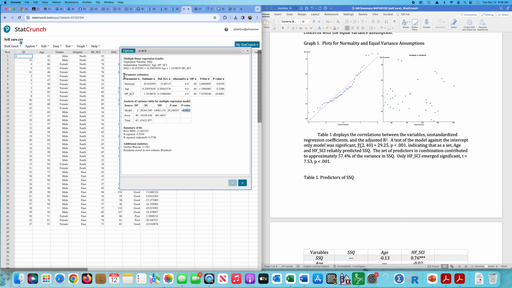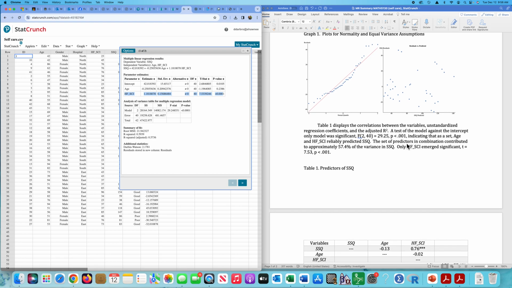Now we look at our coefficient table and we can see that the only one that's statistically significant, the only predictor, is HFSCI. So I tell the reader that. And I say this set of predictors in combination contributed 57.4%, which is the adjusted R squared, which is reported right there. Again, we always use the adjusted R squared when we have multiple predictors. If we have only one predictor, we use R squared. In fact, in StatCrunch, this won't even be given, I don't think, for one predictor.